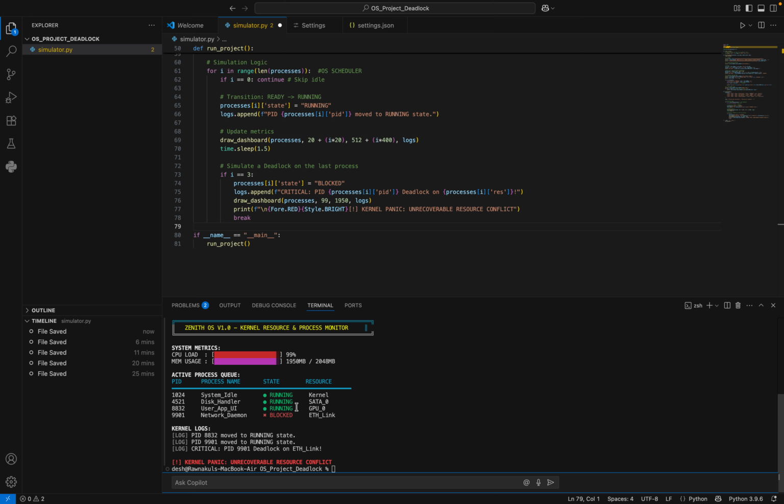Forcing a real deadlock or a memory overflow on a physical machine can cause the host OS to hang or crash, potentially leading to data loss. Zenith OS provides a high fidelity environment to study these critical failures within a sandbox, allowing for the observation of OS theory in action without risking the health of the hardware.